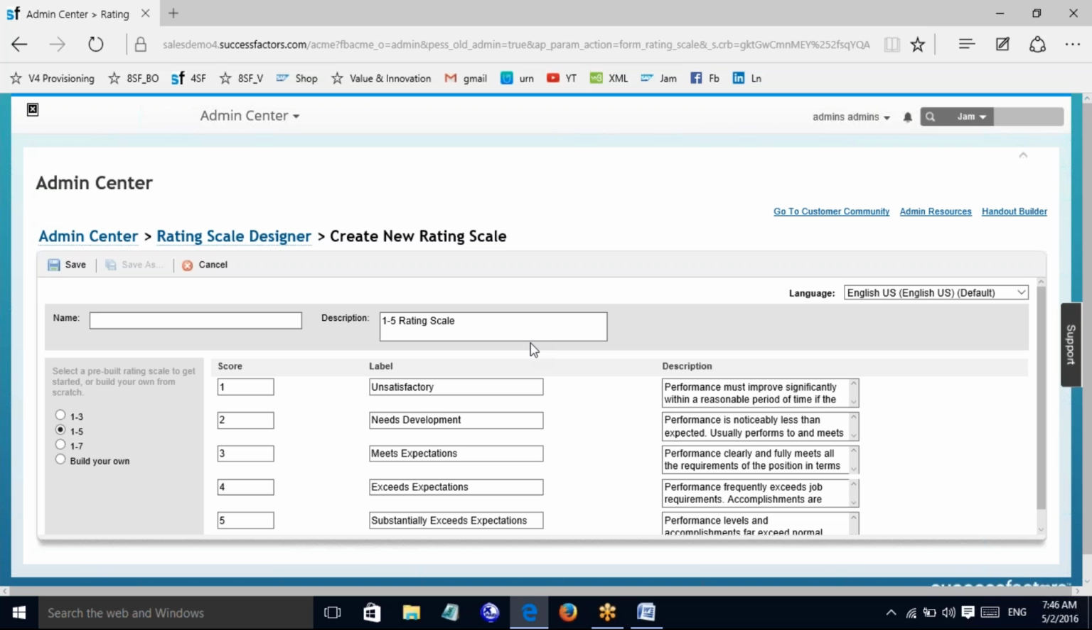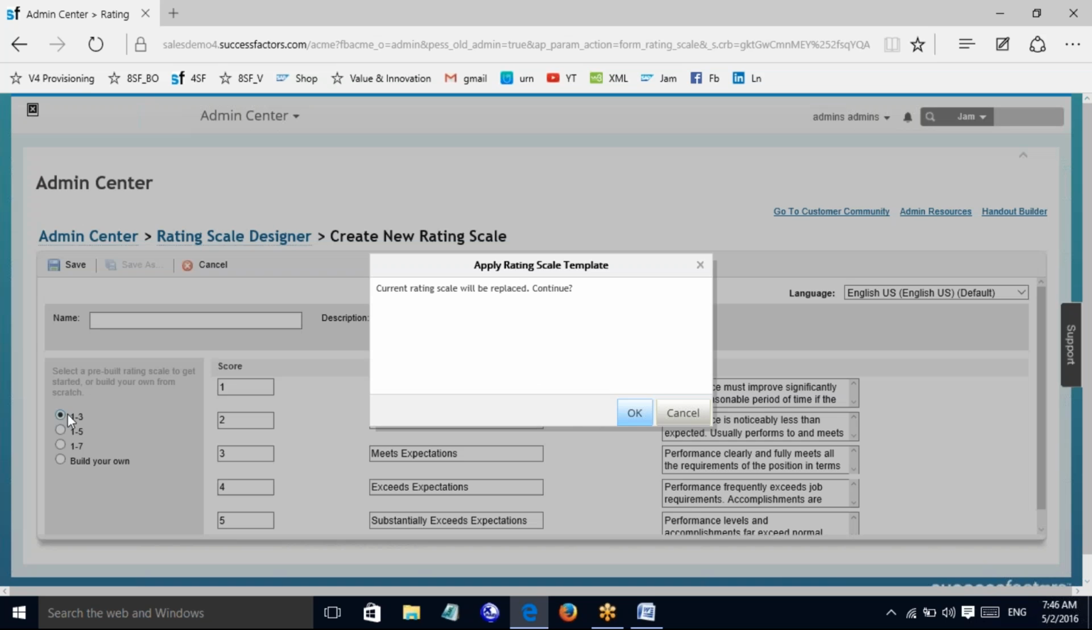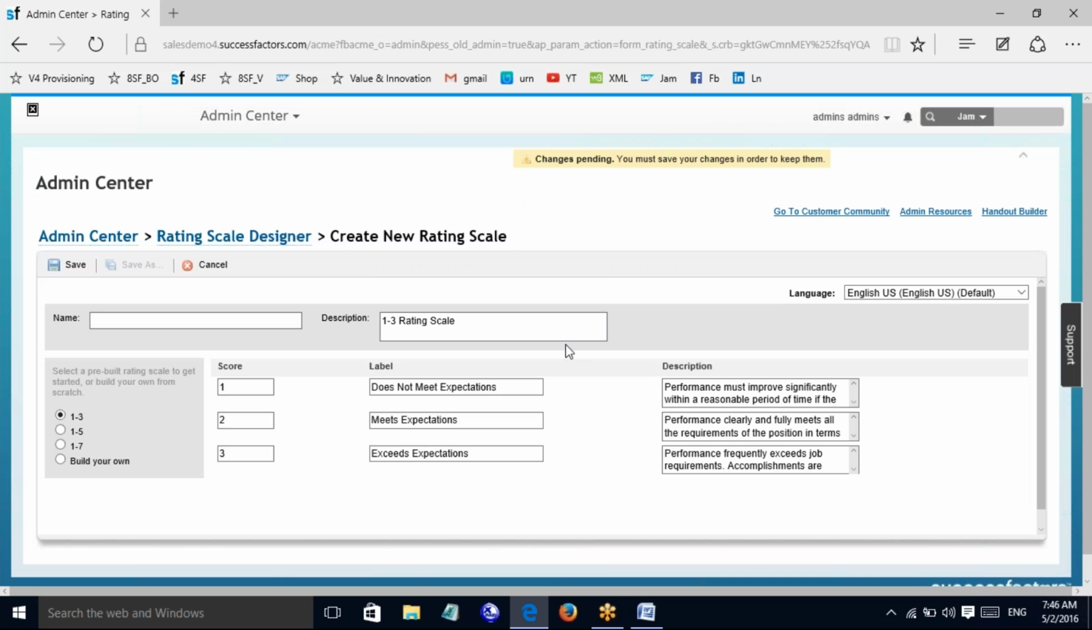So here as an administrator, you can create a rating scale at any time, and you can create as many rating scales as you need, like 1 to 5, 1 to 7, or 1 to 3, or you can also build your own rating scale. If you just select this, you can create your own rating scale for your own specific sections. So now let us understand how to create, copy or modify the rating scale.